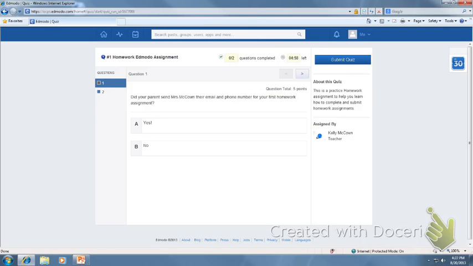My first question, it tells me, is 5 points. You can see in the top right-hand corner how many questions you've completed and how much time is left. It also gives a brief description about the quiz. This is a practice homework assignment to help you learn how to complete and submit practice homework assignments. And you can see what teacher assigned the quiz. This was assigned by Mrs. McCowan. Question number 1 for 5 points.